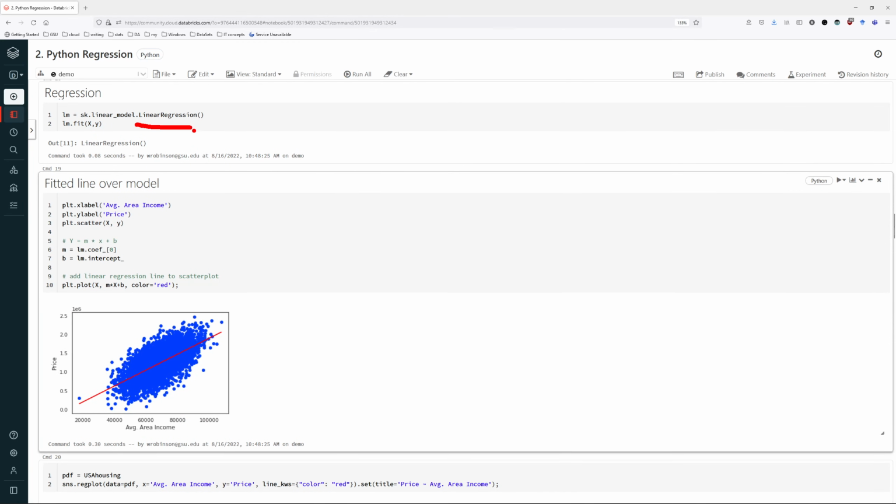So we grab our linear regression model from the sklearn library, the API. LM is an instance of that class. And once I have that instance, I can fit it. So I fit it against my X's. In this case, the X has just one column, and it's the average area income.